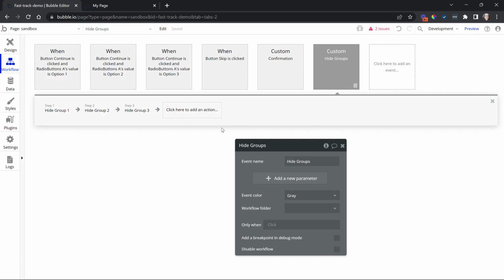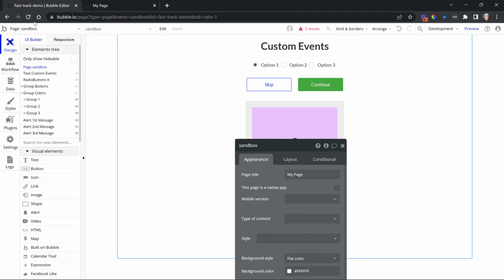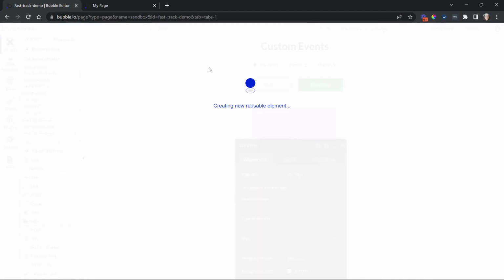Okay, now let's take a look at how to work with custom events in reusable elements, because there's a very special type of function that is available to you with that. Let's take a look at which reusable elements we have on the page here. Actually, I might create a new one. I'm going to go ahead and create a new reusable element. I'm going to call this sandbox reusable. Create here. And let's make this an alert as well.